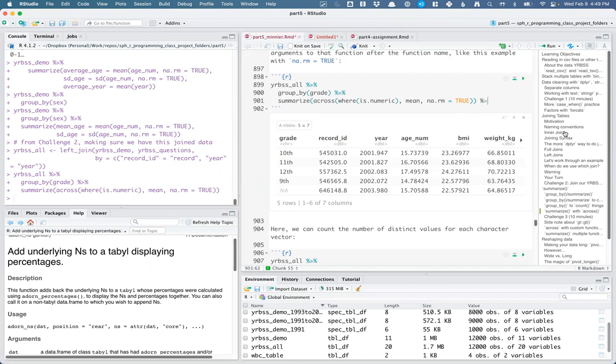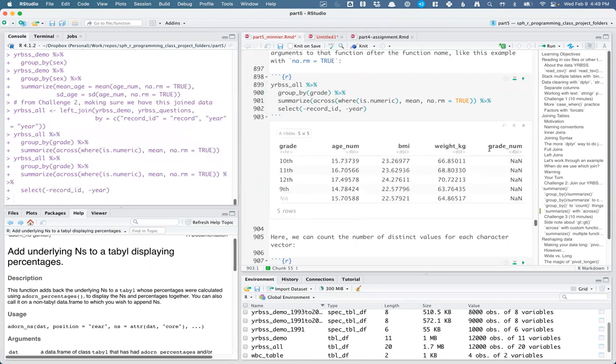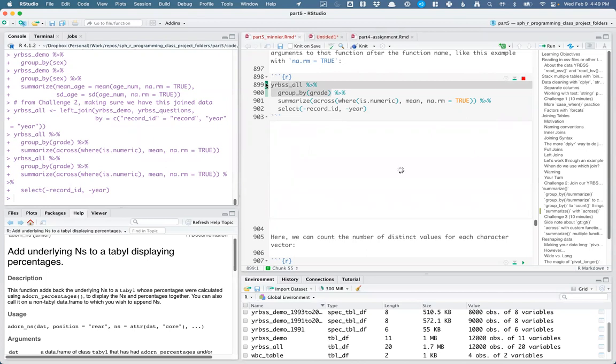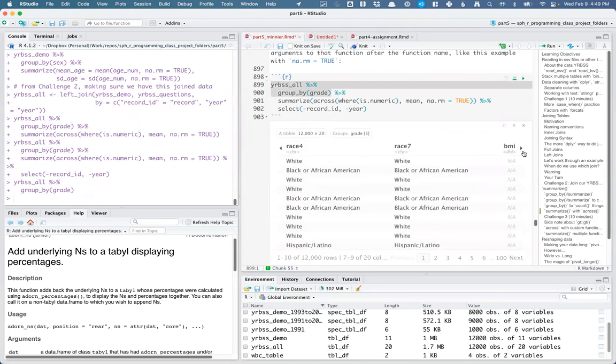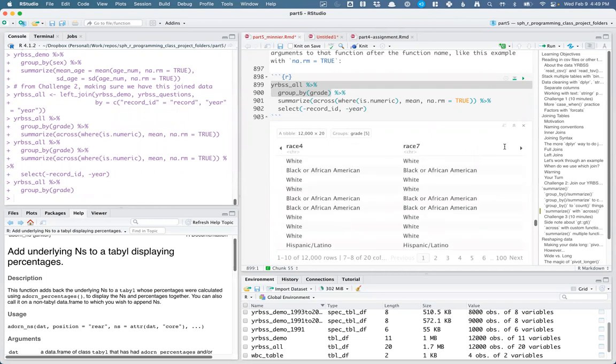You could select on this, like I said. So maybe I'll get rid of that. I also don't really care about year. So let's just look at that. So now we can see that we have age num, BMI, weight, and grade num. And grade num is all missing. I wonder why, actually. Let's see what grade num is. It might be because, yeah, it's missing. Oh, it's just missing at the top. That's right.